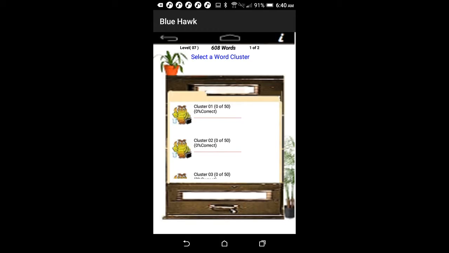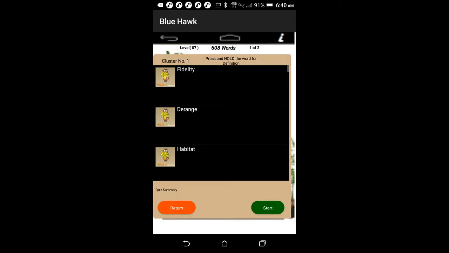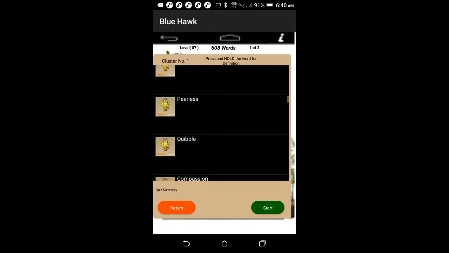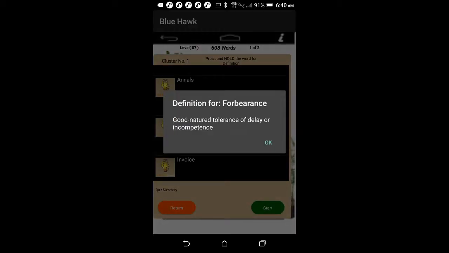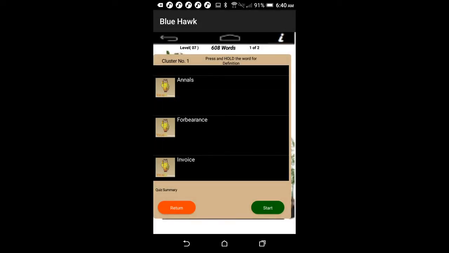Let's click on the first folder, as you can see reflected by the owl at the top. And here are all the words that are contained in that folder for that first set of vocabulary that we'll be using in the game. So we can scroll through, and if there's a word that we're not familiar with yet, and we want to get an overview before we start the game, we can press and hold it, and it'll give us the definition. When we're finished looking at that, we'll press OK. And now we're ready to start the game, so we'll press start.